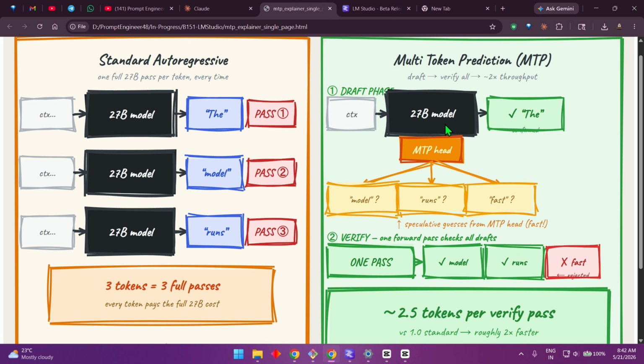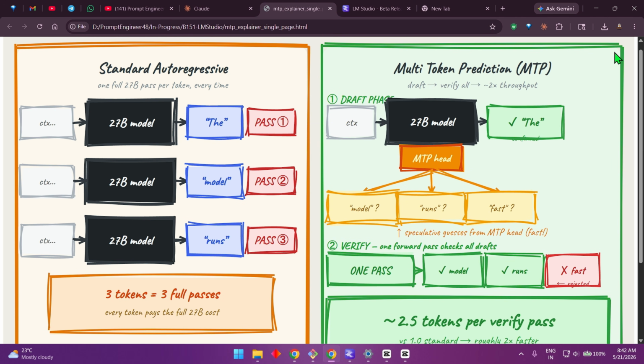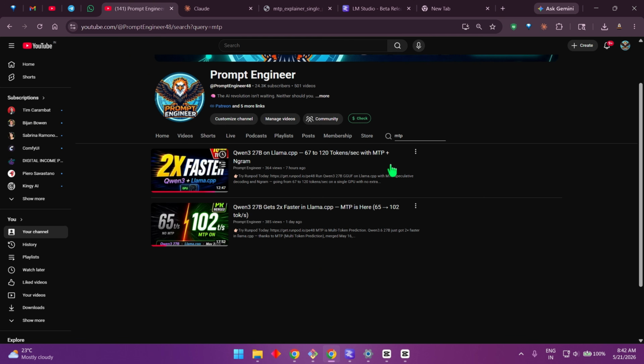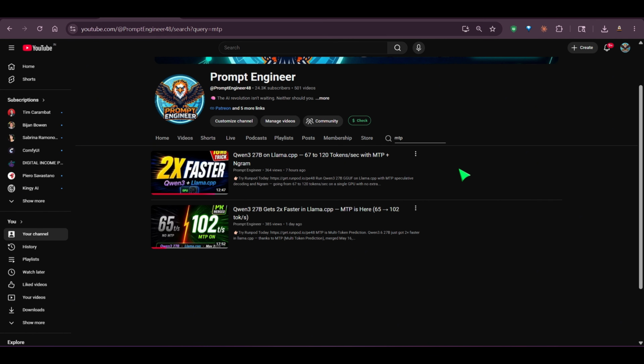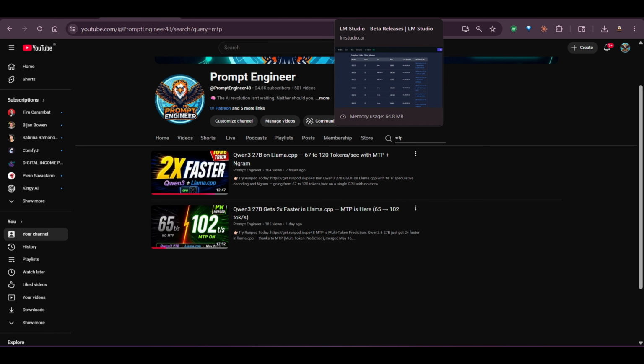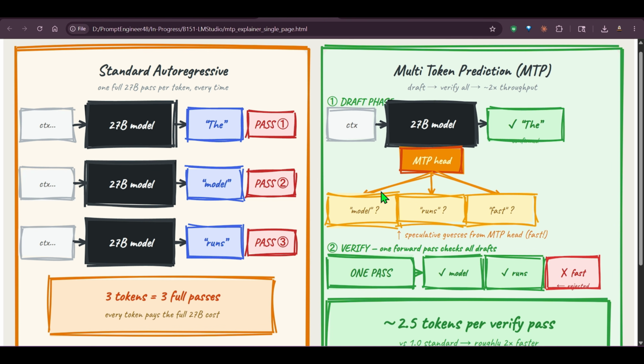But before that, let's go ahead and understand what we're talking about. So we are talking about this concept known as multi-token prediction, MTP. Now I have created 2 videos on MTP using llama.cpp. You can go ahead and check this out. I'll create more such videos on MTP, but basically MTP unlocks that speed in llama.cpp, and as we know, LM Studio has been made on top of llama.cpp. Therefore LM Studio has that unlock feature as well.